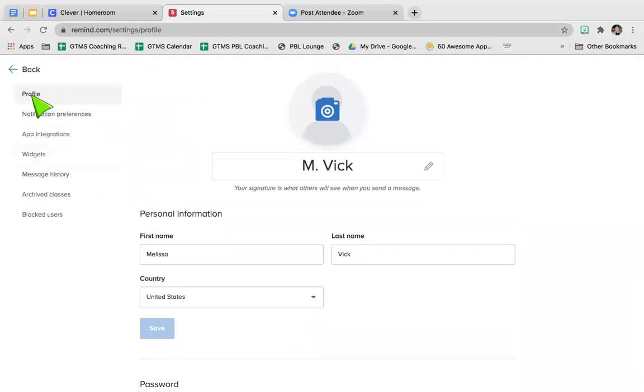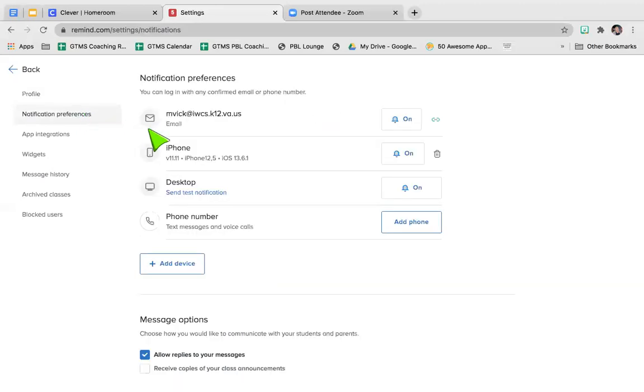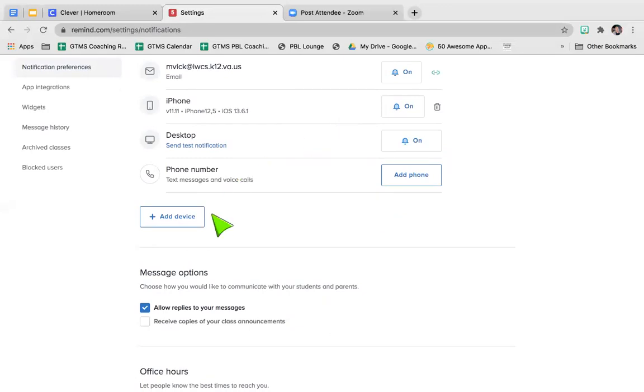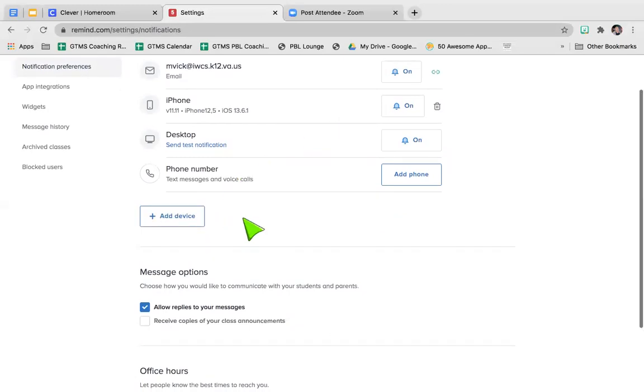Okay, so with your profile, you can add your picture. If you want to use a Bitmoji, that will work there as well, anything that you'd like to use. For your notification preferences, this is where you decide where you want your reminder messages from parents to come. If you want to put it on your cell phone, mine's already linked here to a phone. I have it connected to my email as well. Here you can add a device if you wanted it added to your iPad.